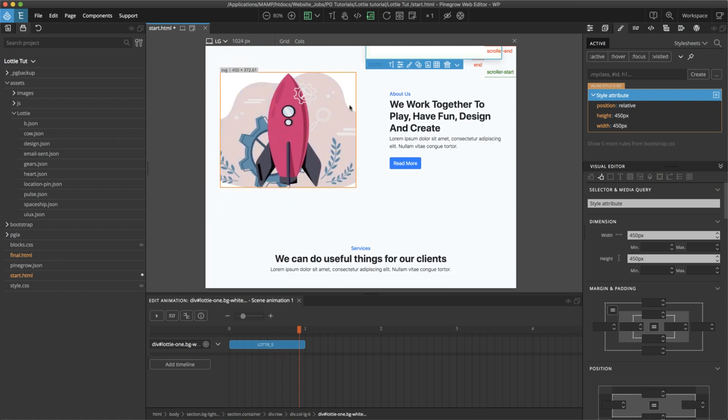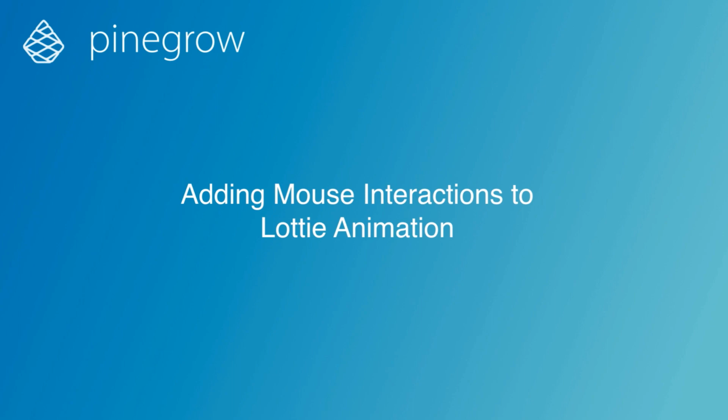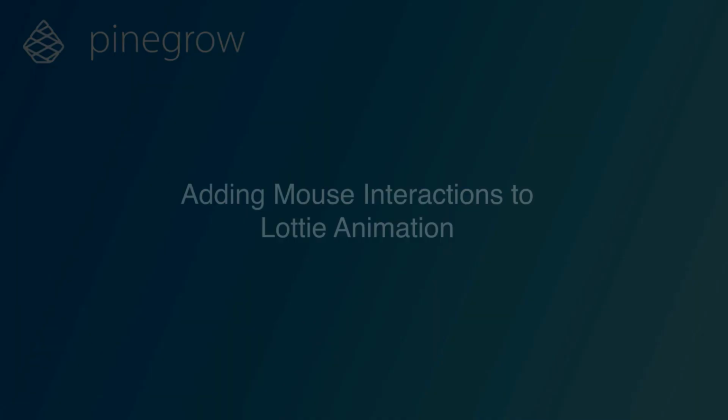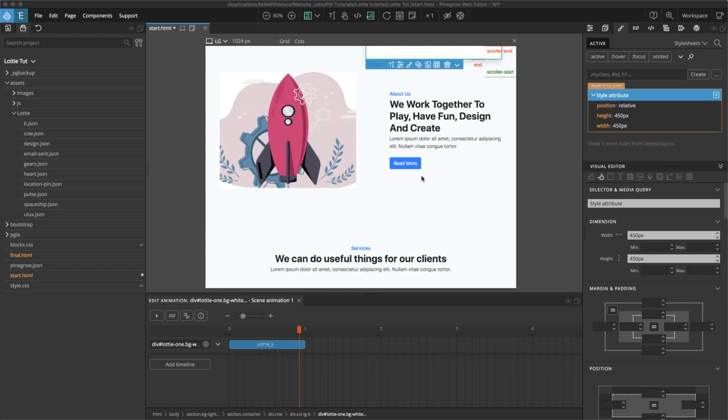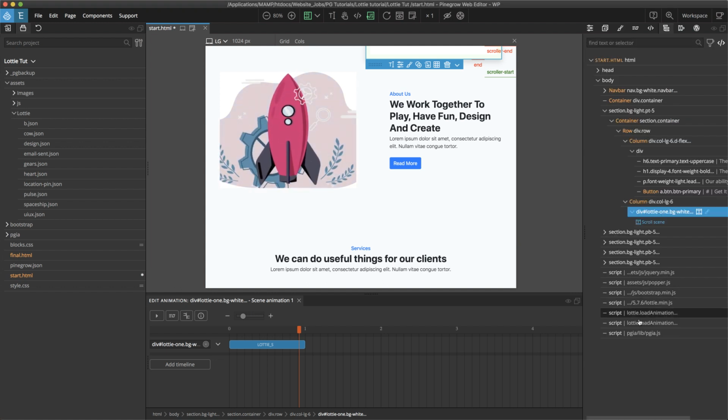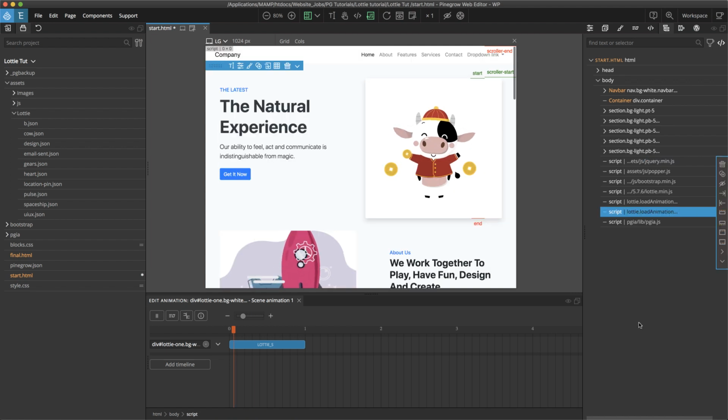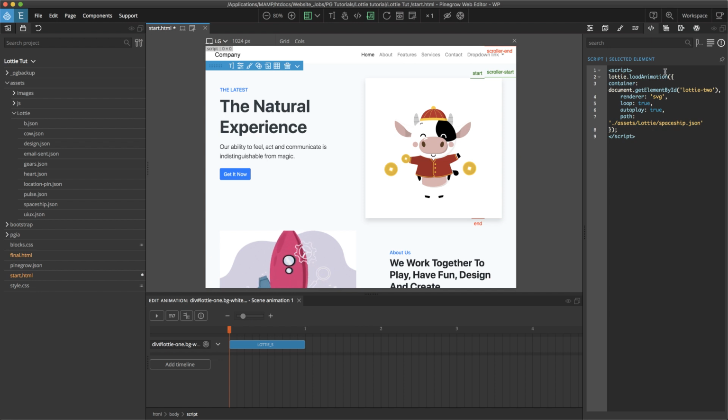Excuse me, our ox. Adding other types of interactions follows the same steps as for the scroll scene. First, edit the script to turn autoplay off, then select the container for the animation and add the interaction. For our second animation, we'll have it play when the user moves the mouse over it. So first, go back to the page, go down to the correct script, open our code panel, then from within this, we're just going to turn that autoplay off.